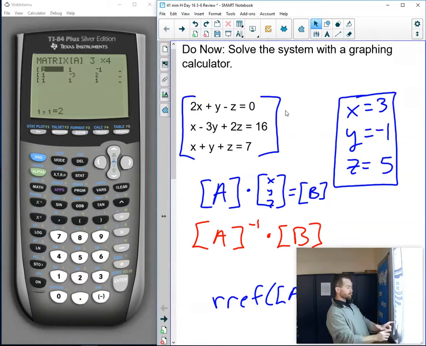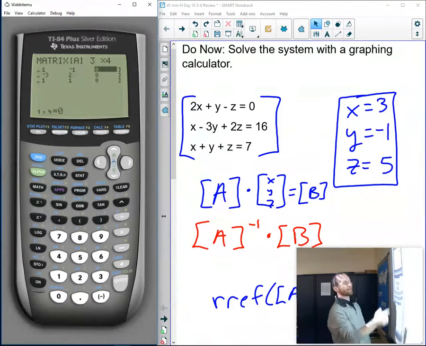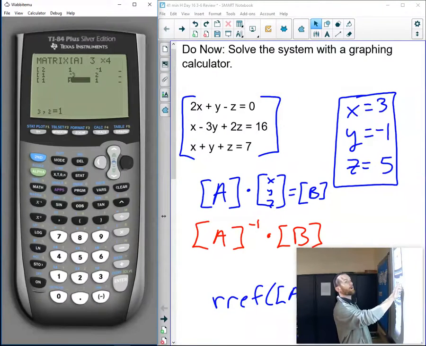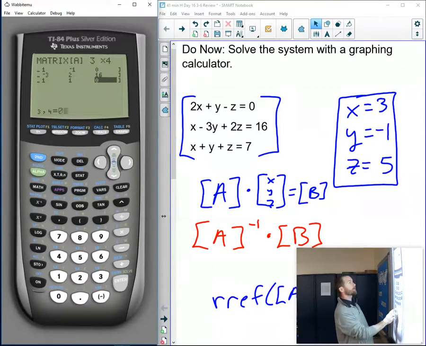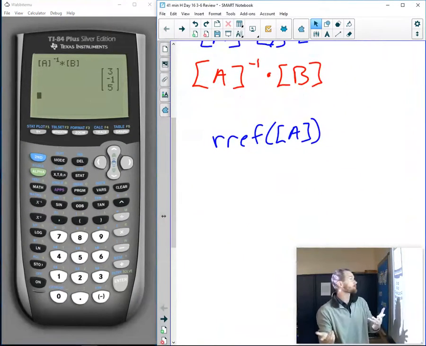The first row will be 2, 1, -1, which we already have in there. But then we add in a 0, because that's what the answer is for that first equation. Then it's a 1, -3, 2, and 16. Enter. And then 1, 1, 1, and 7, enter, and there we go. Now we hit second quit.